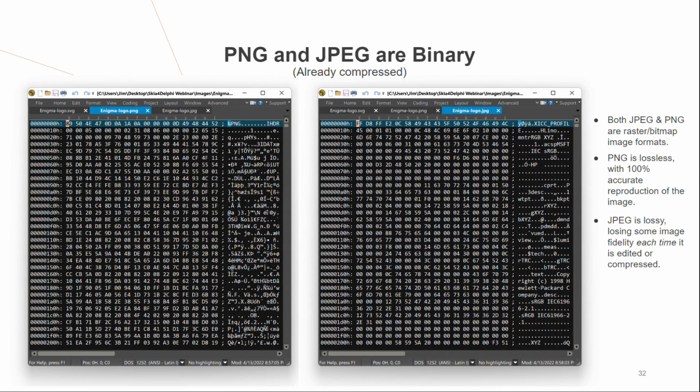Whereas PNGs and JPEGs are binary and they're already compressed. Now, I do want to mention real quick the difference between PNGs and JPEGs. PNGs are great for when you have a lot of solid colors and very little gradual change, whereas JPEGs are great for photographs where the colors gradually fade into each other. That's what's good for JPEGs.